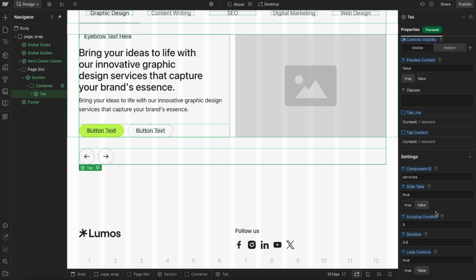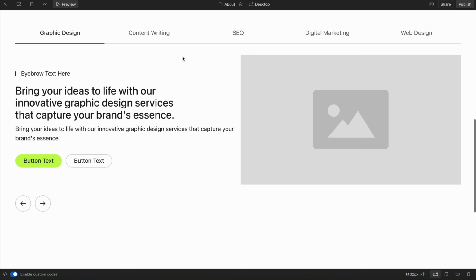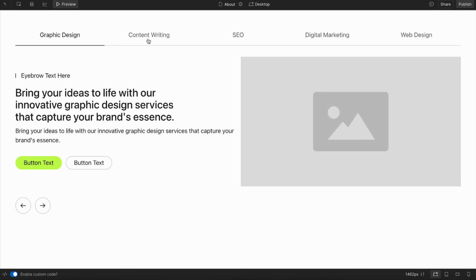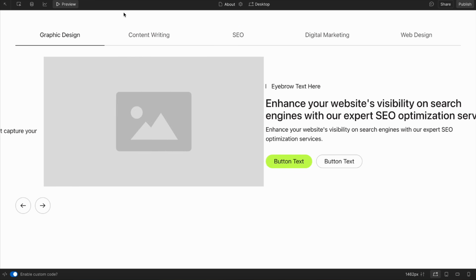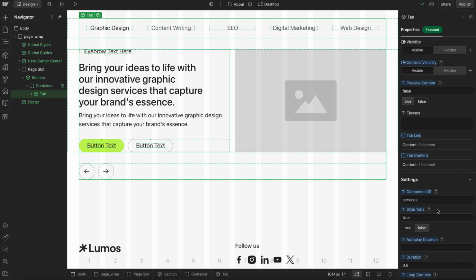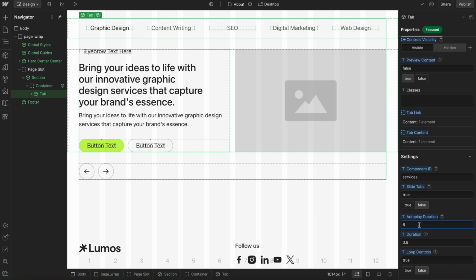Now, what we can also do is we can remove the autoplay duration. And when we do that, it'll actually just make the tab component be a standard one. So it's not going to actually autoplay. If we set it to something like 6 seconds, then it'll wait 6 seconds and switch to the next one.